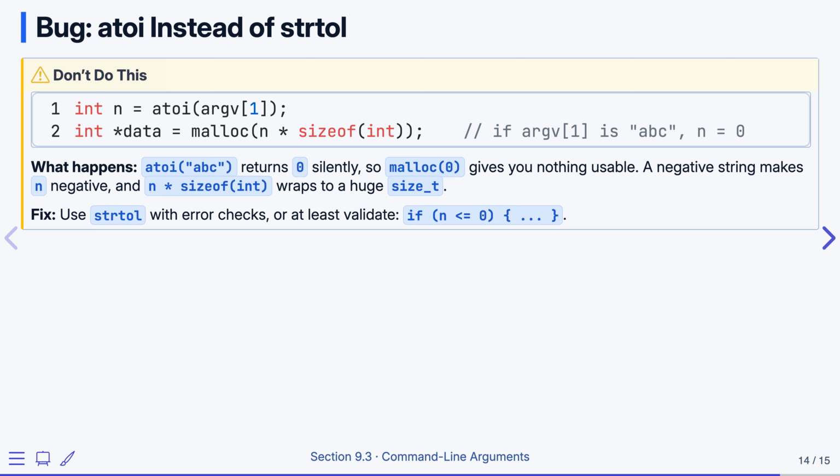And if the user passes a negative number as a string, n becomes negative, and n times sizeof int wraps around to a giant unsigned value, because malloc takes an unsigned size. The fix is to use strtol with proper error checks, or, at the very least, validate the result. If n is less than or equal to 0, reject it before you allocate.